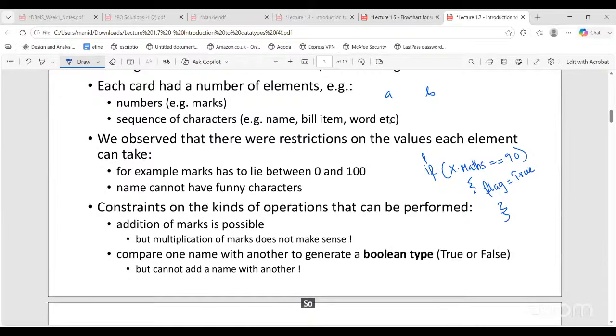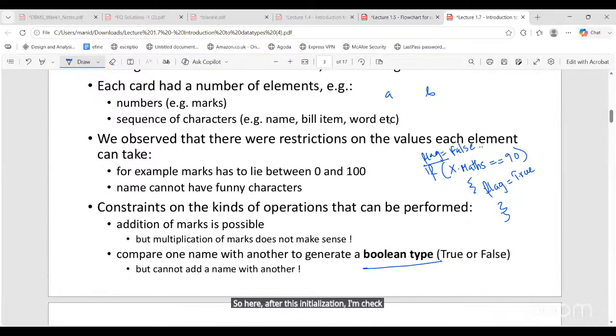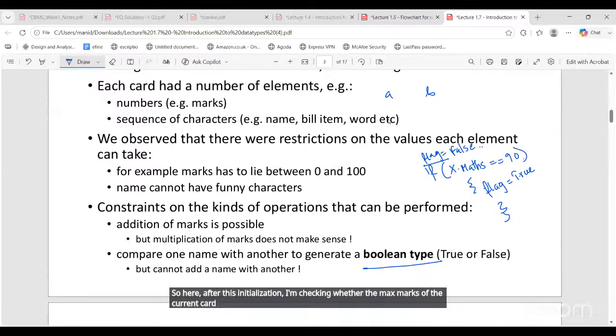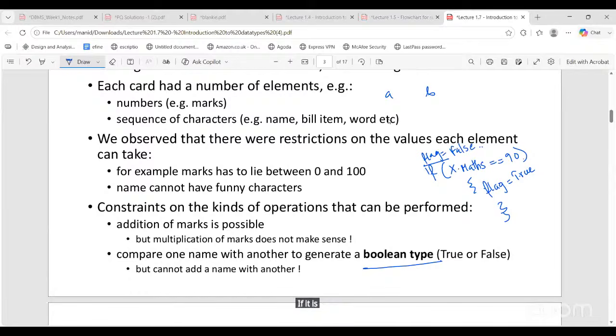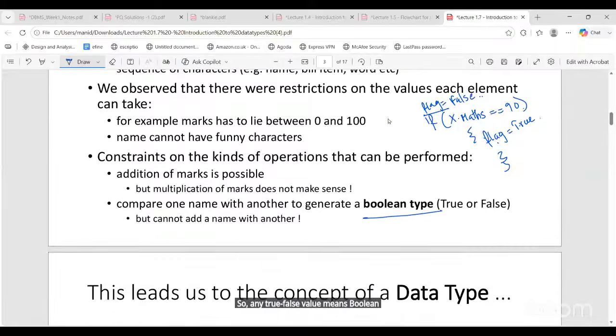So that means flag was initially, let me initialize flag as false. So initially flag is a variable which had the value false stored in it. Whenever a variable has either a true value or a false value stored, it is of Boolean data type. So here after this initialization, I'm checking whether the maths marks of the current card is equal to 90. If it is exactly equal to 90, then I'm changing flag value to true. So this doesn't make any sense. I just wrote a few lines just to show you what a Boolean value is, right? So Boolean values can change or update based on such conditions in a program environment. So any true false value means Boolean type variable.